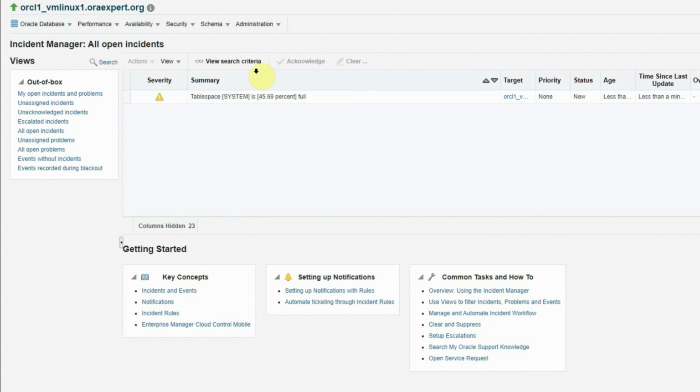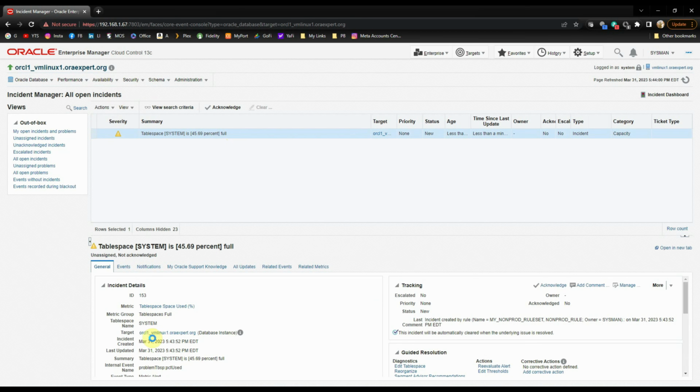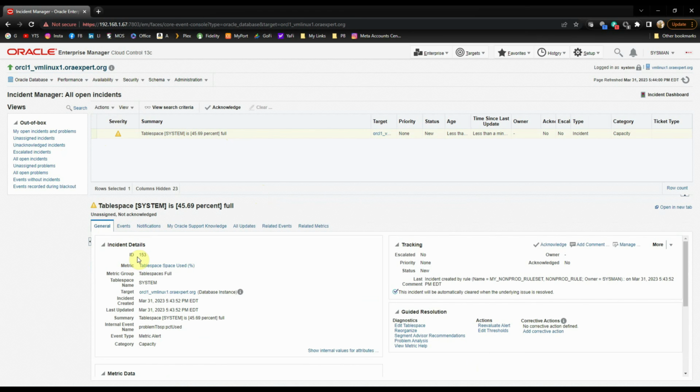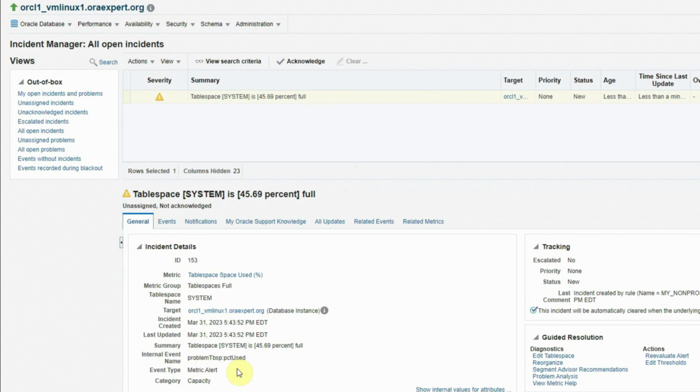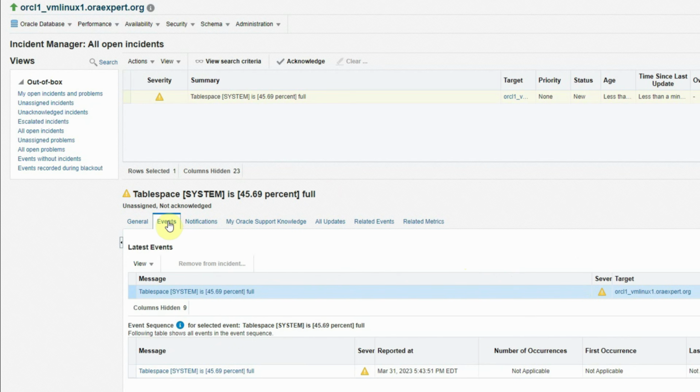we see that there is one incident already present under the all open incidents option. Now if you click on that, it will give us more details below. Let's drag it a little, and we see that a lot of details are available, like when it happened, what particular event has caused that to happen, and what is the category. Everything you need to know about this event or the incident is there. Now you go to the events tab, and under the events tab you see the latest events section.